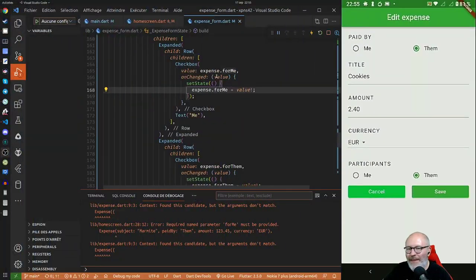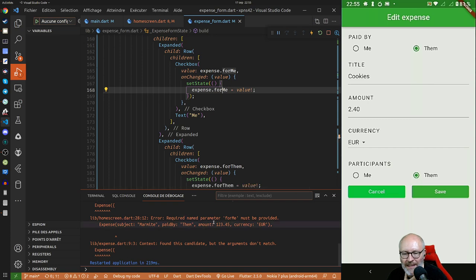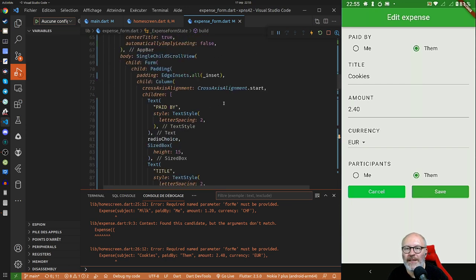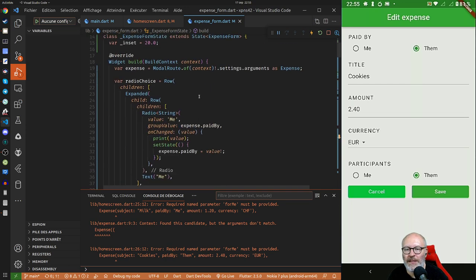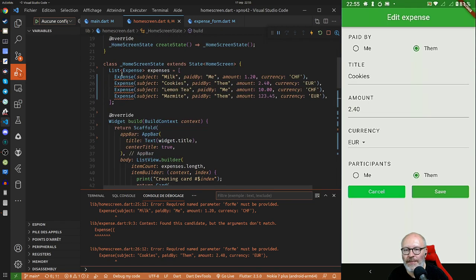All right, let's go back to that. So we have now checkboxes. Let's hot reload that. There's a problem. There are many problems. We're going to fix that. Oh, yes, of course. So right now I am initializing from the home screen this list of 4 expenses because I don't have any storage and I didn't want to create them by hand every time.